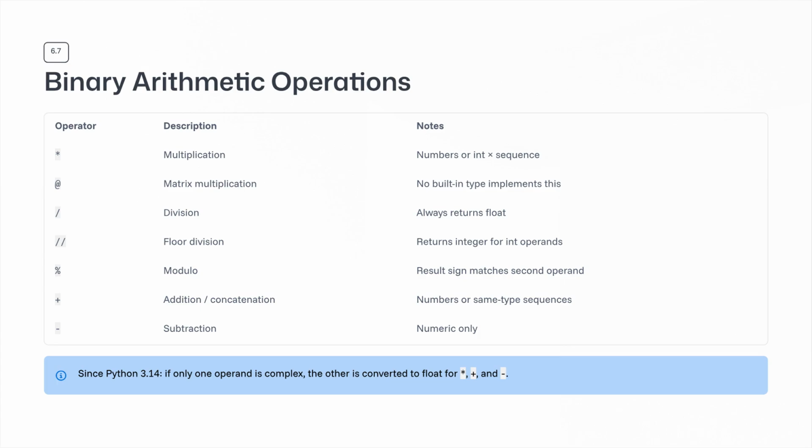Section 6.7. Binary Arithmetic. The table covers all 7 operators. Star: multiplication, or repetition when you multiply an integer by a sequence. @: matrix multiplication. No built-in type implements this. It's for NumPy and similar.